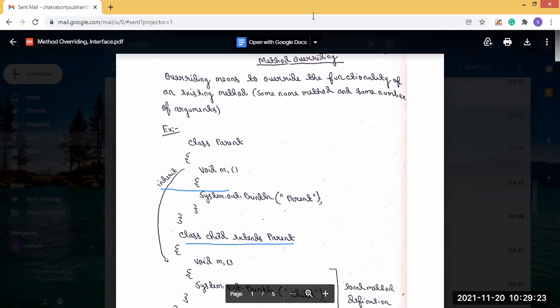Here as an example, this is a class named Parent, and inside it we have used the M1 method. This M1 method is printing the statement parent. Now this is the child class. This child class is extending the parent class. Extending the parent class means the M1 method will be present in the child class also.